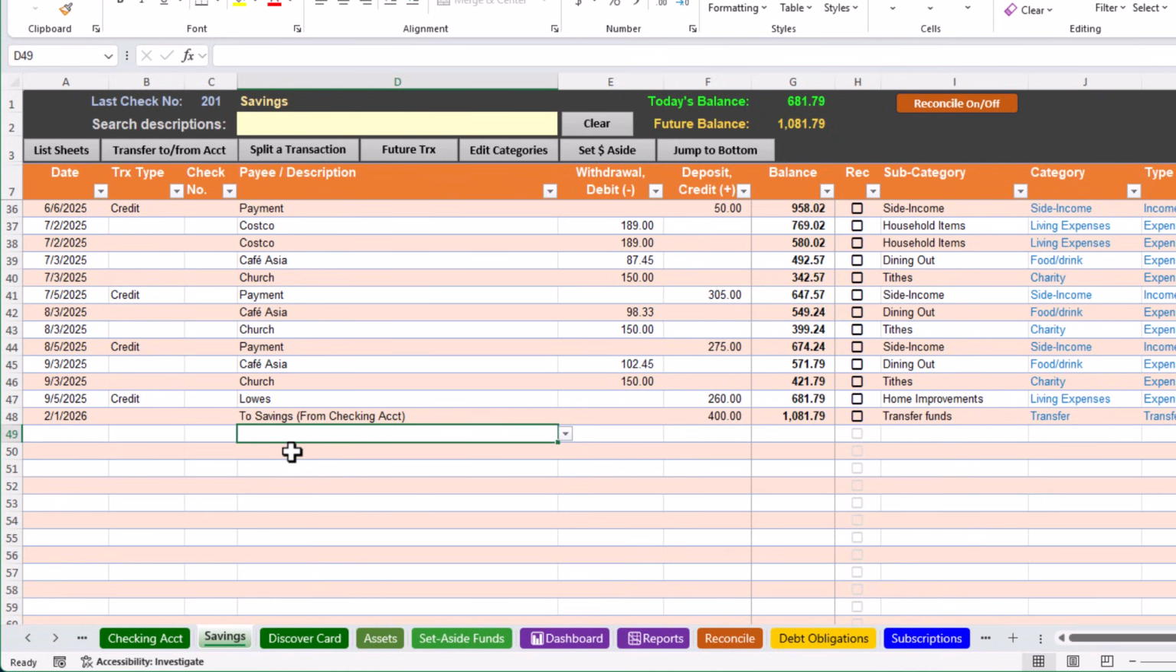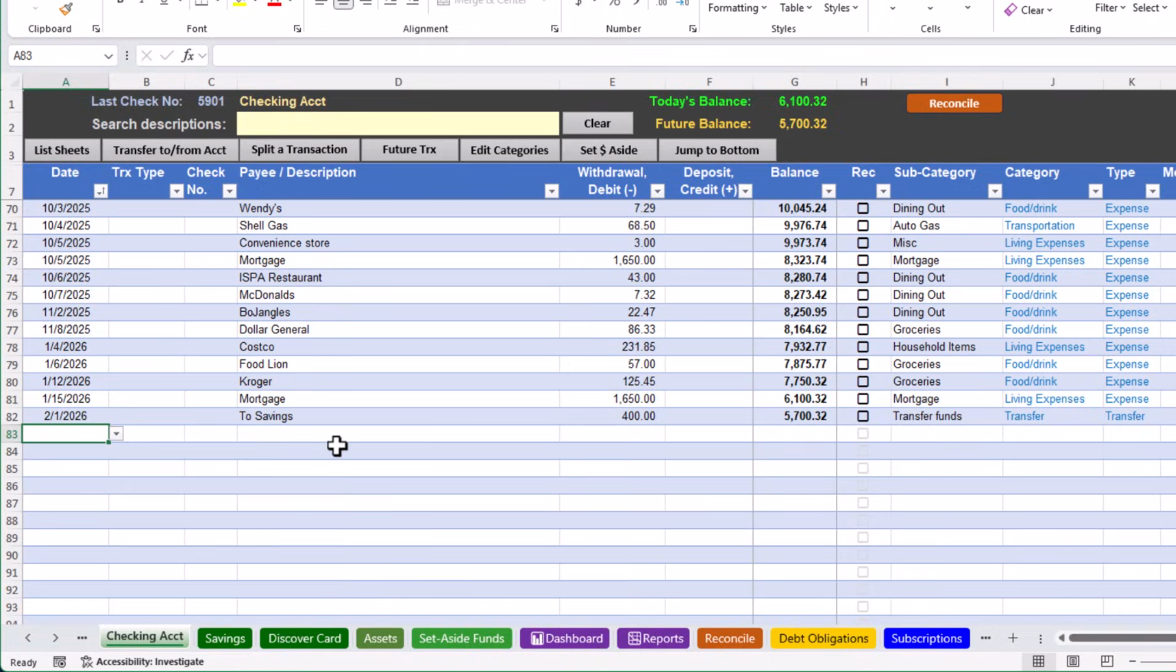Now, quick note, this is not actually going to your bank accounts and making this transaction happen. This is just to help you automate the data entry for a withdrawal and deposit that you actually do within your bank account. Okay, we'll go back to the checking account. Next, we'll take a look at the split a transaction feature.